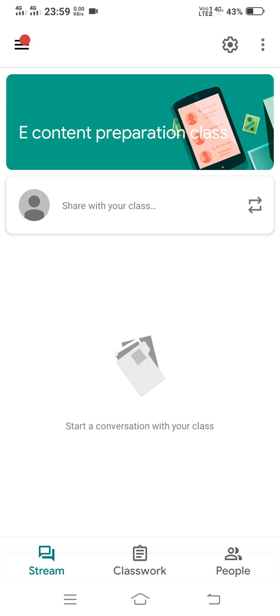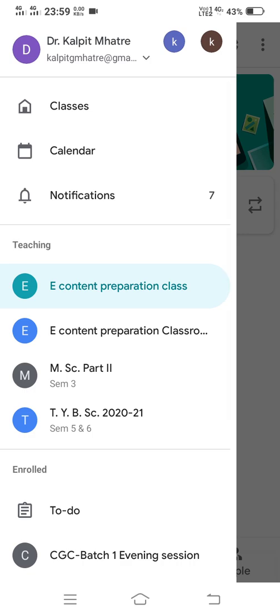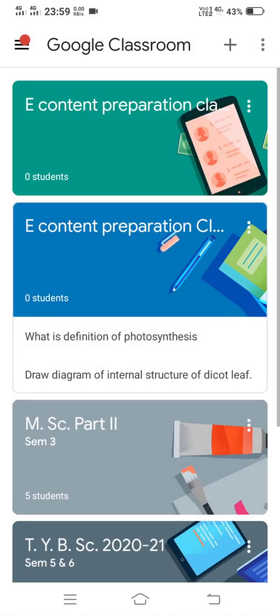Now I will click on these three lines at the left hand side top corner. So you can see the information about my class. So I will go back and you can see under my Classroom home page e-content preparation class has been added. So this is how you can use this plus symbol in your Google Classroom to create your class.